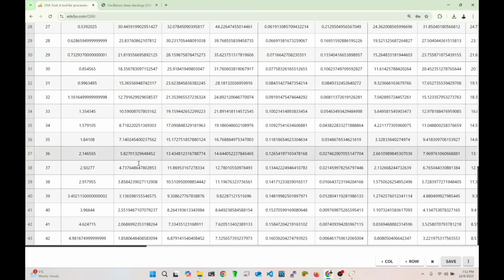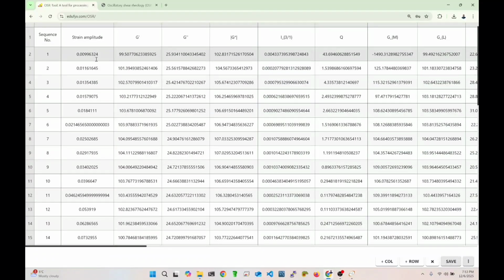We have about 42 different oscillations at different amplitudes. This is the end strain amplitude, 500%, which is like 5. So this is 4.98 approximately. If you look, you notice that this data has been spaced logarithmically. You can look at other columns to see the data that has been generated.